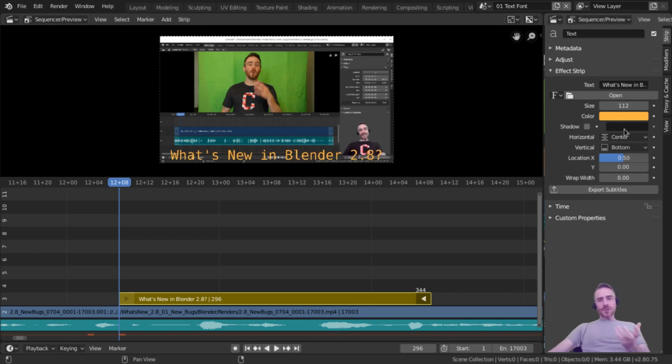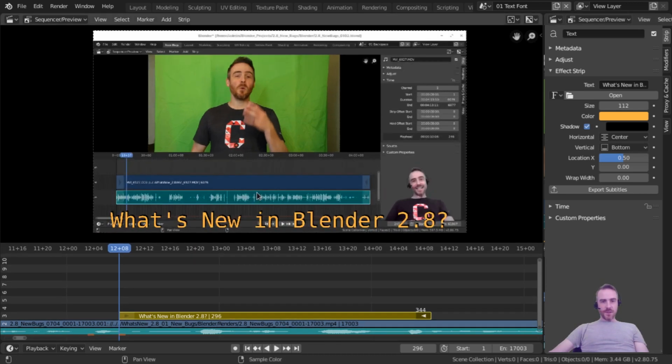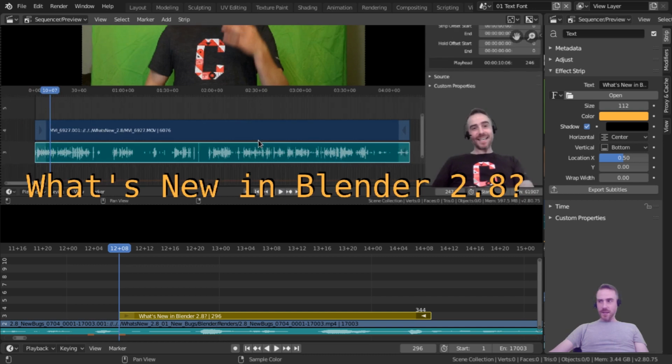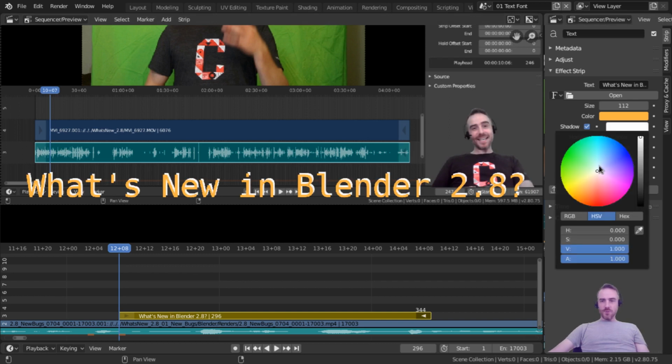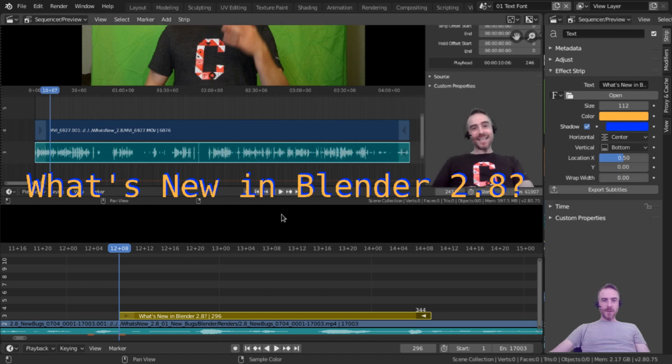Now, I'm not sure if the shadow was in Blender 2.79, but if not, I think this is also a newly added feature. So you can click that shadow there, and let's just zoom in here just a little bit more so we can see that a little bit better. So there we go, without the shadow and with the shadow. You can also adjust the color of the shadow, which is cool. So if I wanted to do something like that, let's see, just a little bit blue there. Turn that off for now.